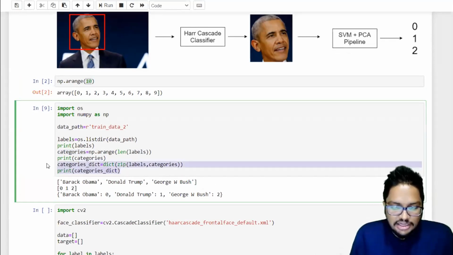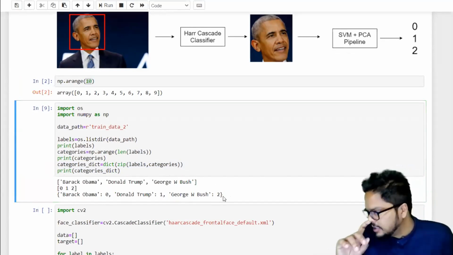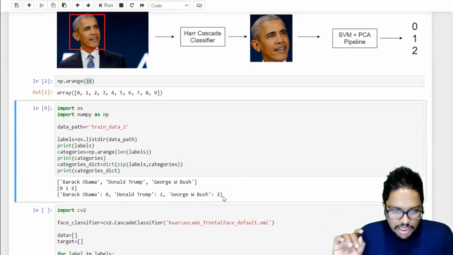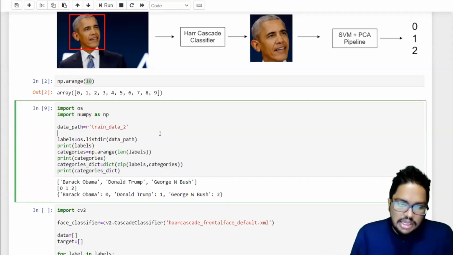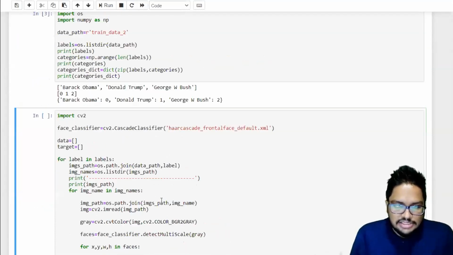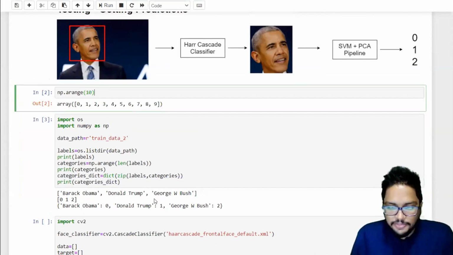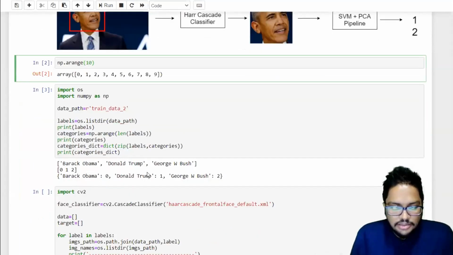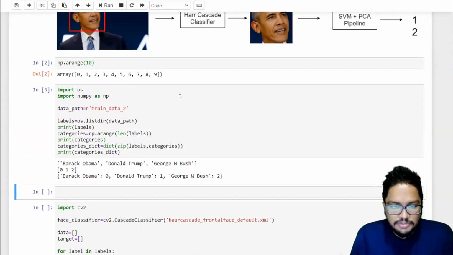Thereafter I create a Python dictionary combining these labels and these categories. So it will create a dictionary like this: Barack Obama 0, Donald Trump 1, George W. Bush 2. That's what we are doing in this one. I will give you the full explanation, so let me go step by step here.